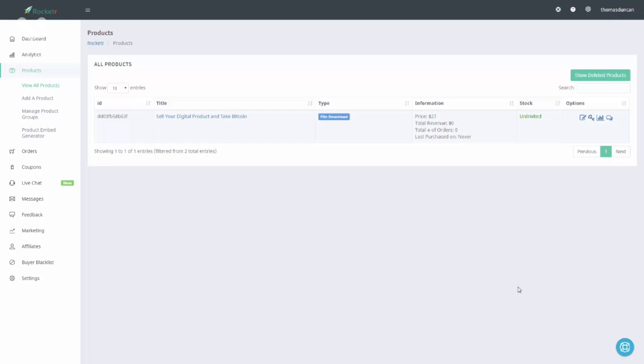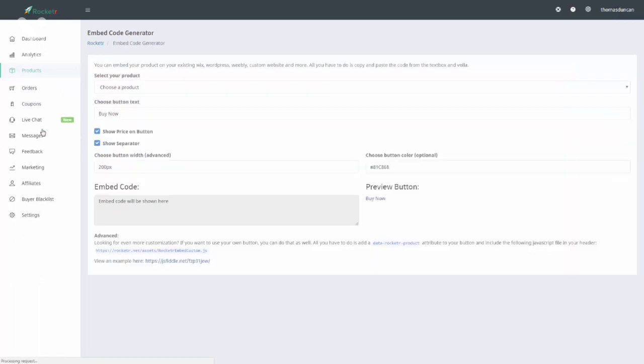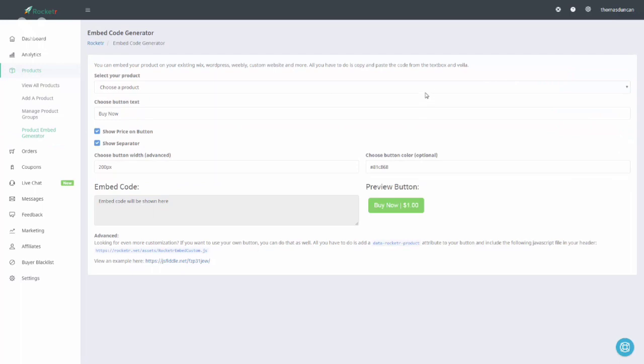Hello and welcome. What we are now going to do is generate a button for the product that we just created in Rocketer. So to do that, we're going to go to the product embed generator, and then we're going to choose our product from the download menu. We're going to choose what that button text is going to say. So for example, if we want to say Download Now, we can do that.